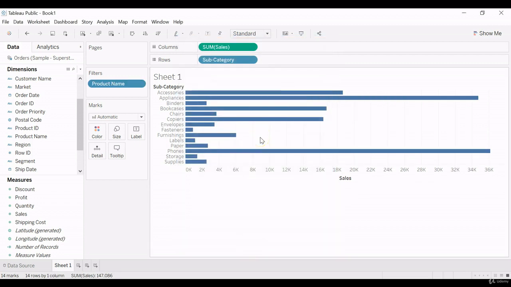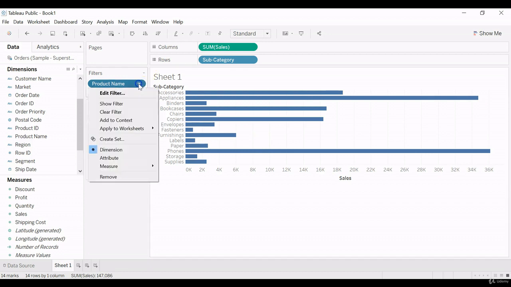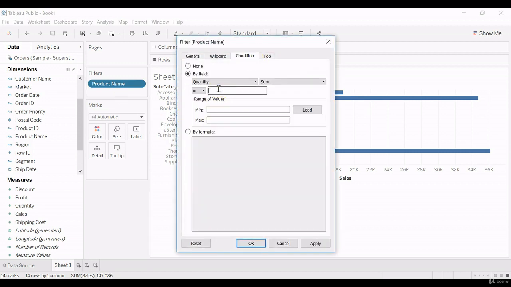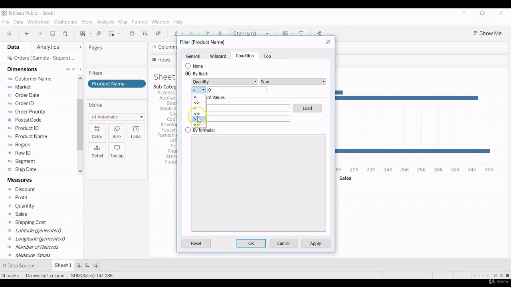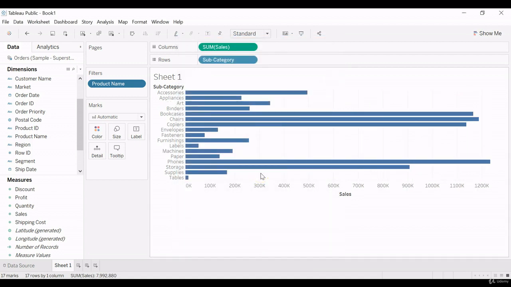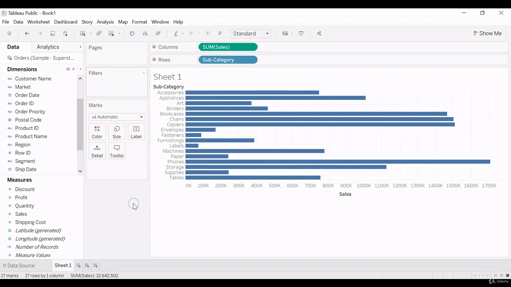Only those values will be appearing in the filter. So click on edit filter. At any time we can go and change the values. On the condition also we can change it here, greater than 50. Click on apply, click on OK. So the criterion is that we have to choose the right selection, based on which columns we can apply the condition filter. At any time we can drag and drop outside to remove it.